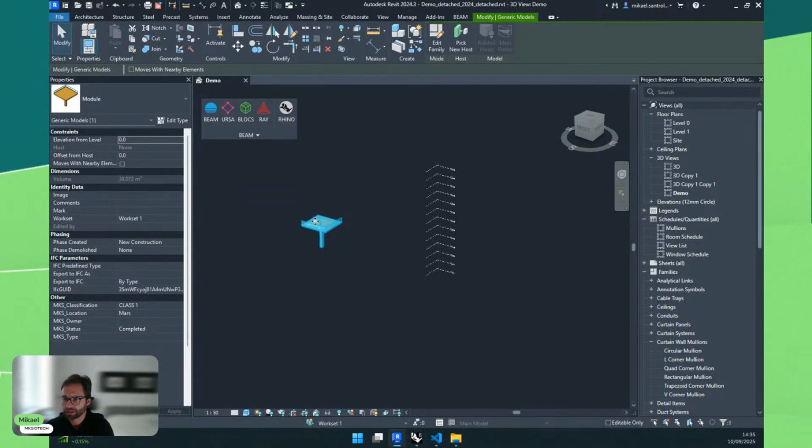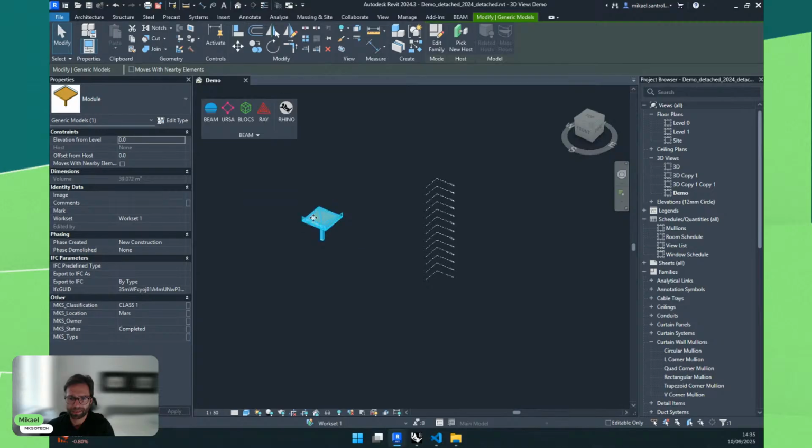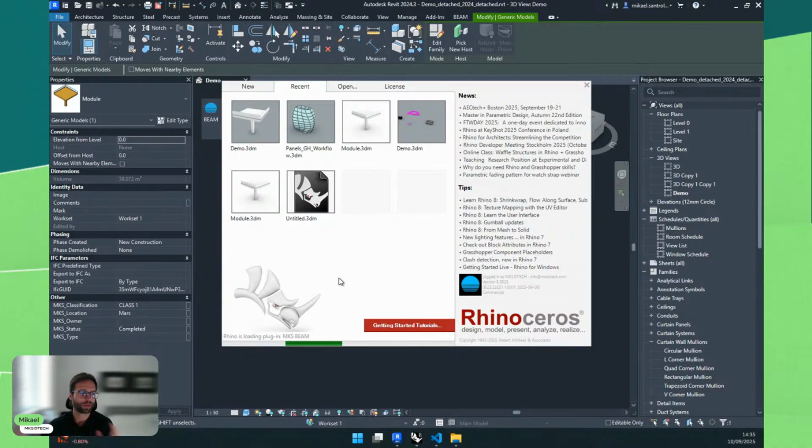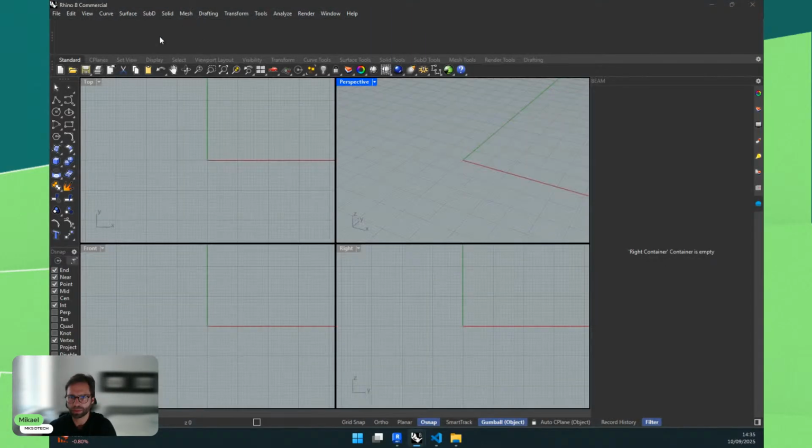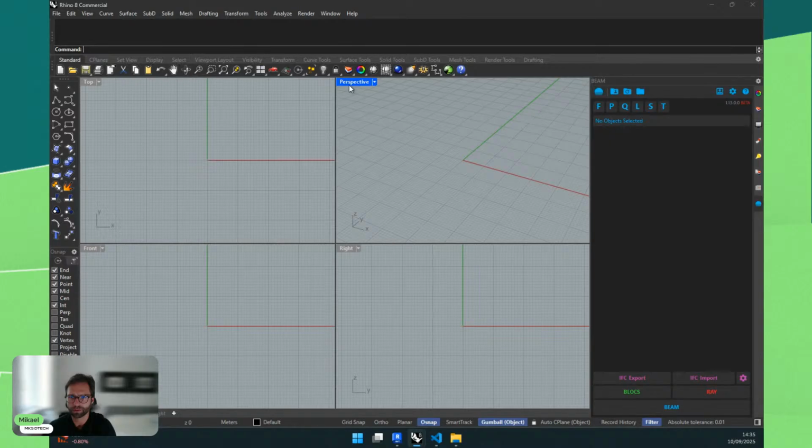So we've seen that we have modeled this family as an in-place family, let's say, because it has the origin of the family at 0. So it will be just one instance. Another way to do this workflow would be to treat Rhino as a family editor, okay?